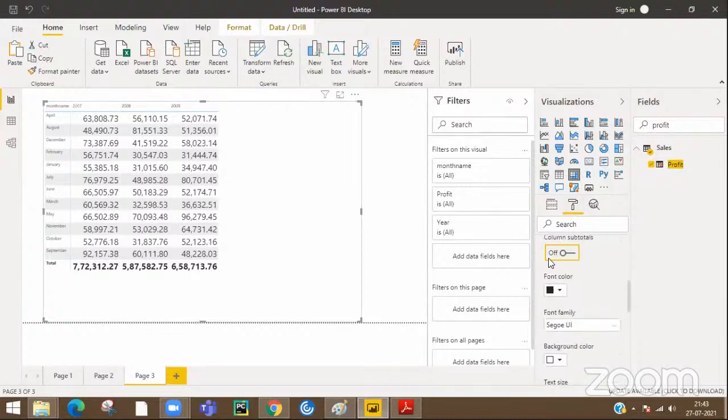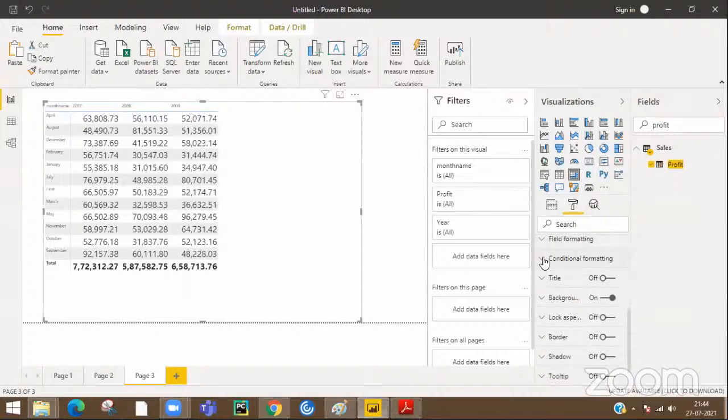Now I'll just come here. One option is there. How quickly can I do conditional formatting here? Have a look. Just only one option. Click on conditional formatting and click on background color.